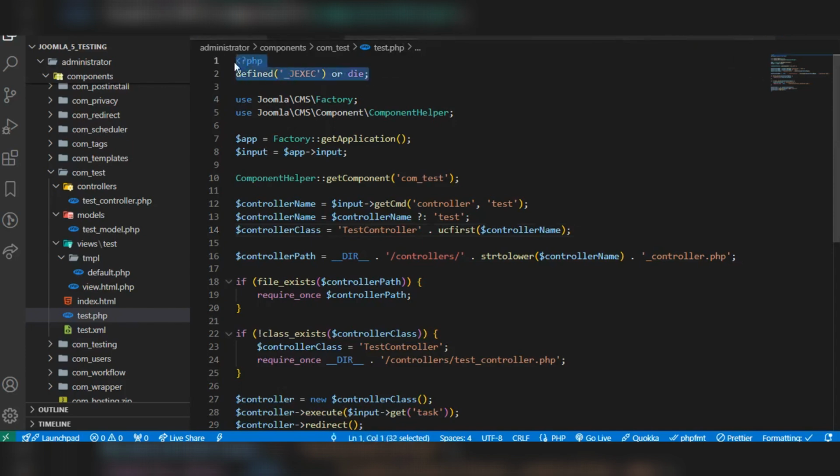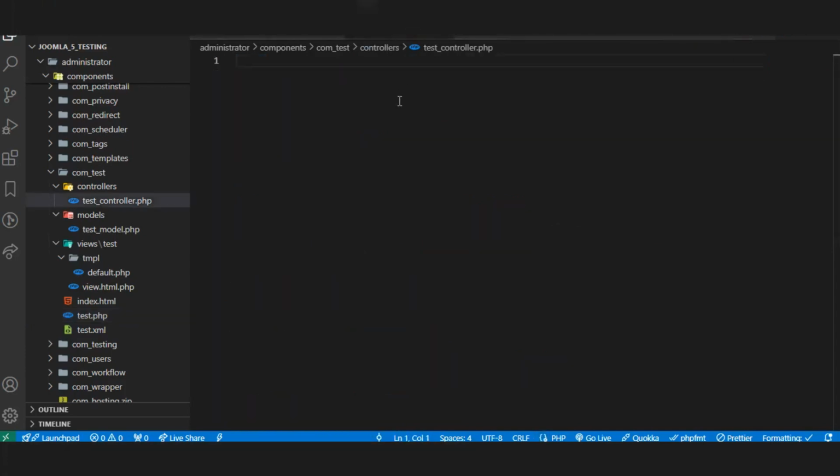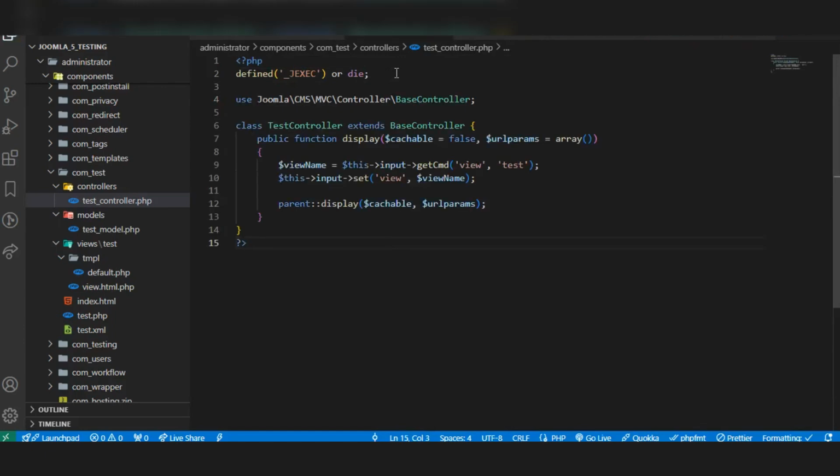So under test controller, we have to first add this line, and in this test controller also I will paste the code and explain step by step to you. So this is the basic of the controller class. Now we give the controller class name as TestController, and it extends the BaseController. This is in Joomla 5. In other versions it extends another class with another name. In Joomla 5 it extends BaseController.